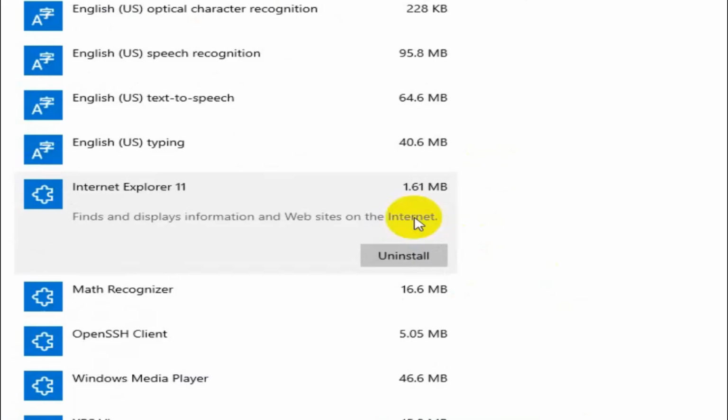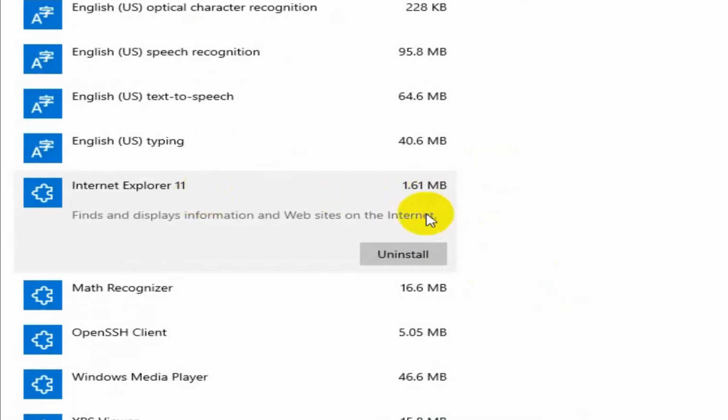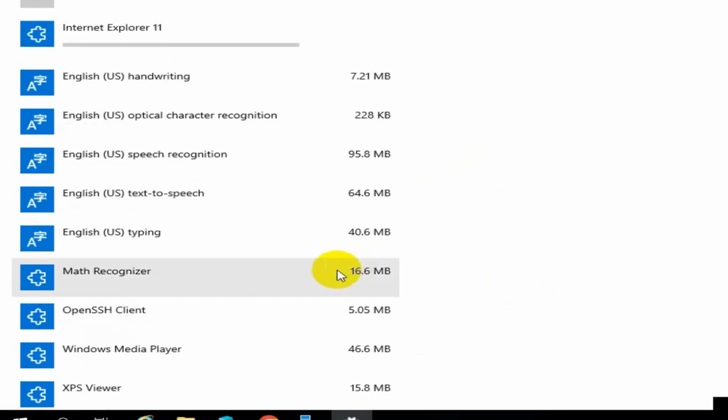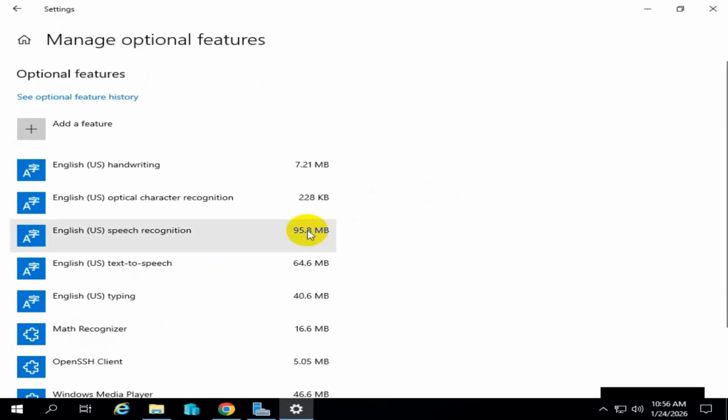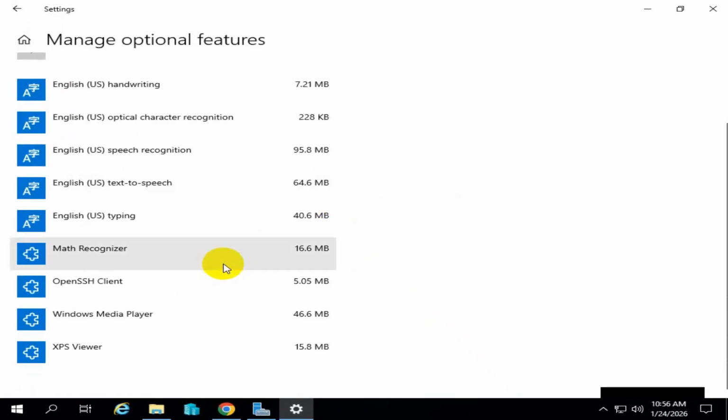Click on Internet Explorer version 11 and you will find an uninstall button. Click on uninstall, and uninstallation finished. Now you need to restart your computer.